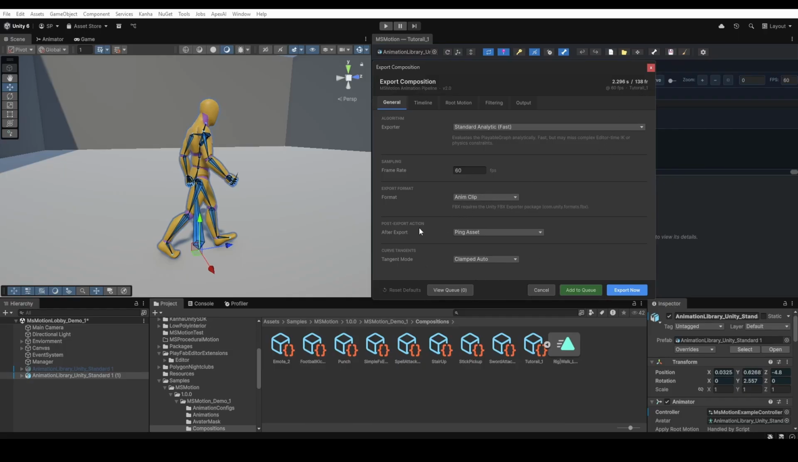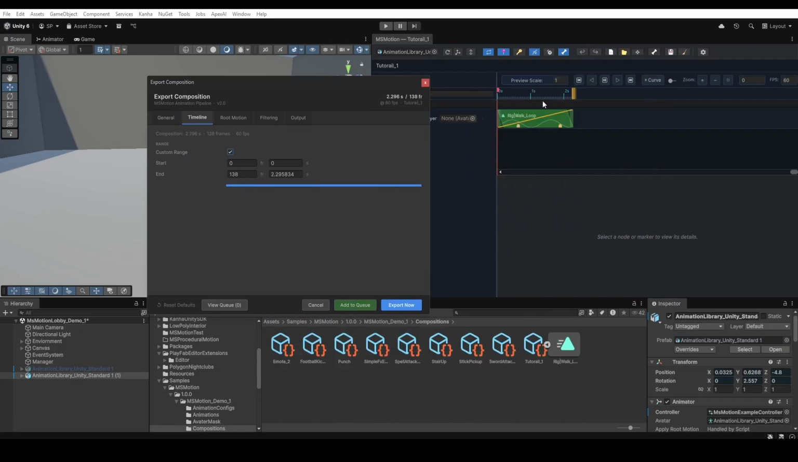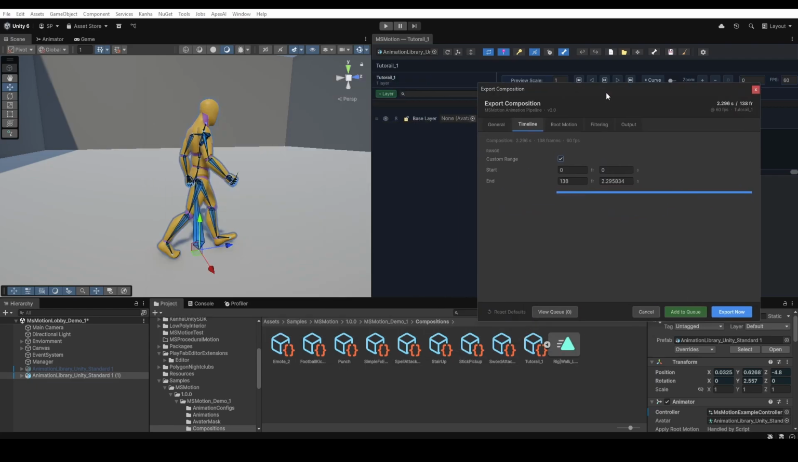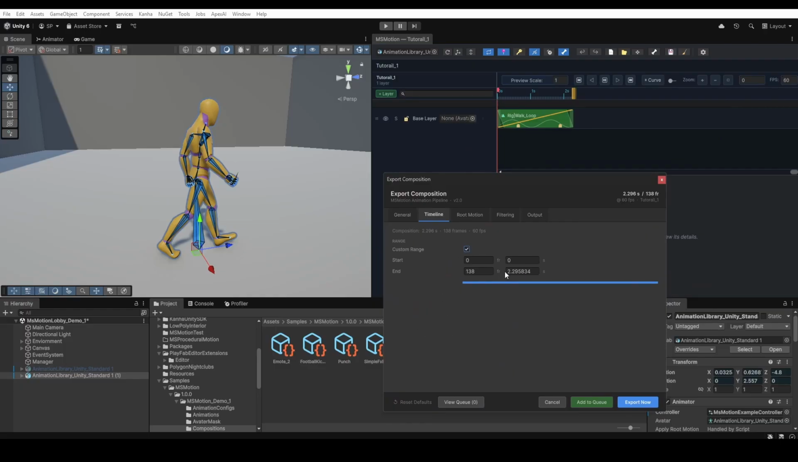After export it is very basic. You can ping or open the animation window or something like that, and target clamp auto linear. You can set a custom range for the exported animation. Currently it is 2.5, I think, almost 2.29. You can say custom range and export as much time in seconds as you want. Most of the time you can add to the queue. You can make multiple animations export at once with different export settings, and you can just add them to the queue.